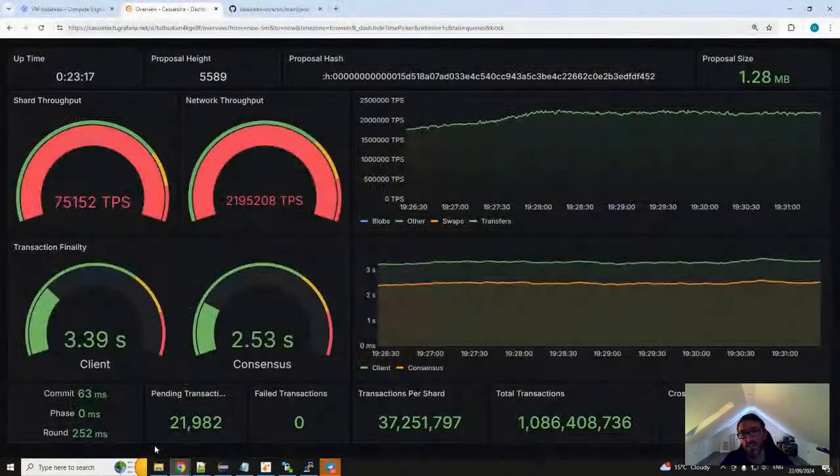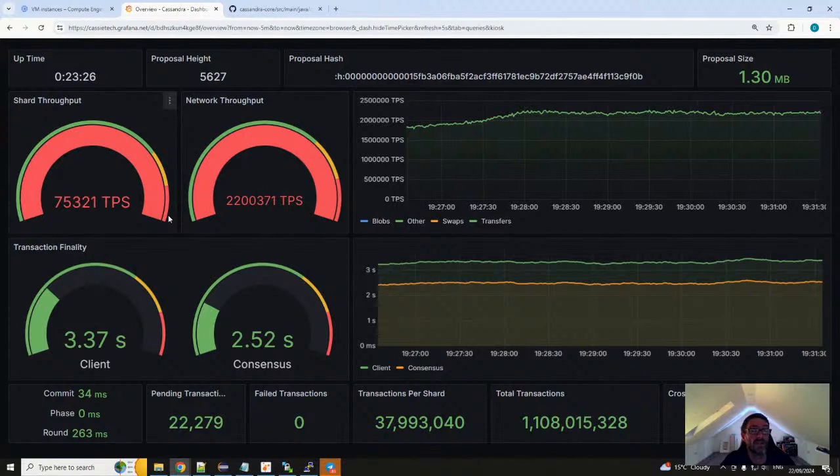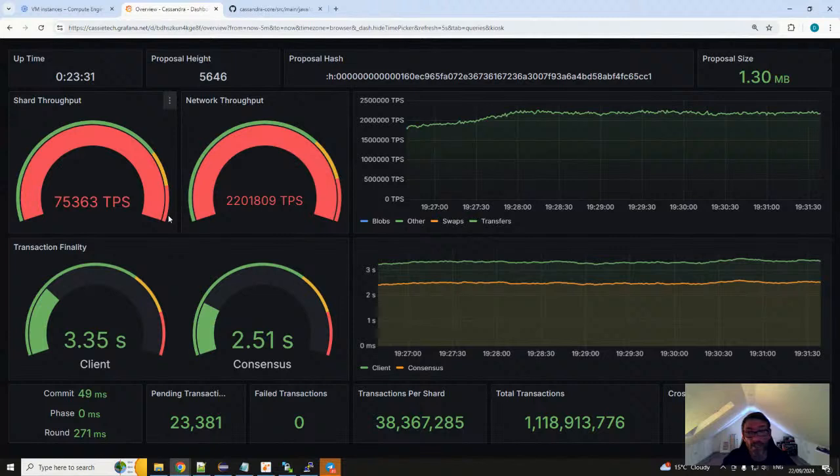Each of these nodes is doing 75,000 transfers per second on a Java VM with 10 gig of RAM and 4 CPU cores. So there we go. And we've just ticked over the nice 1.1 billion as well.